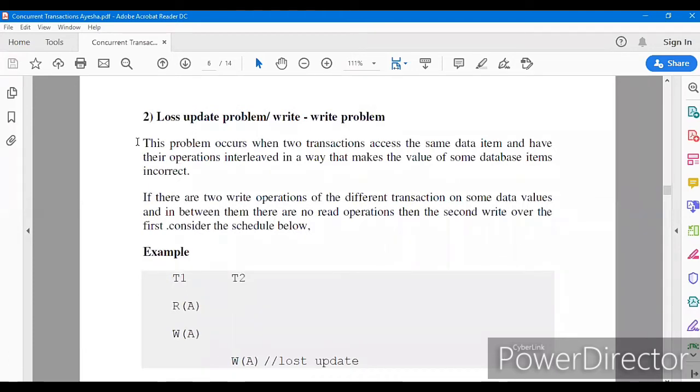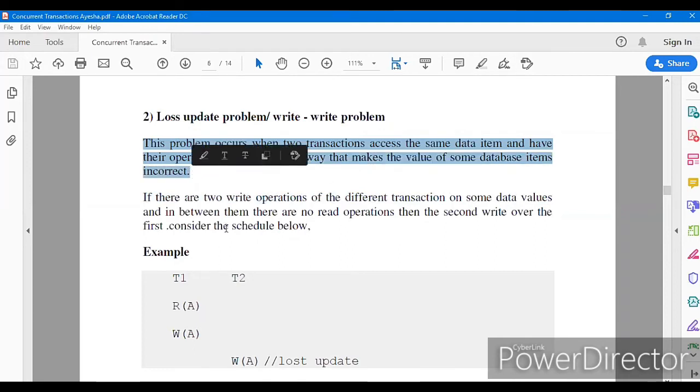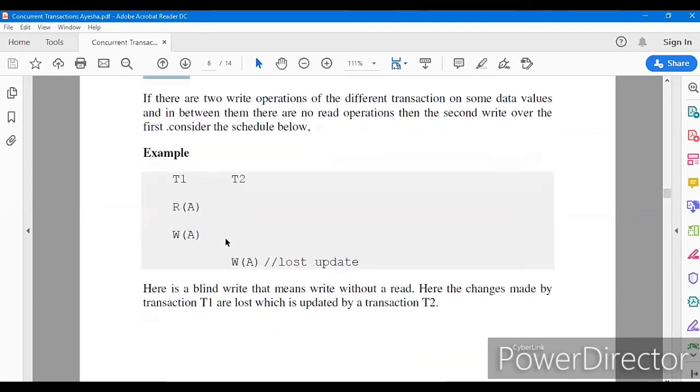This problem occurs when two transactions access the same data item and have their operations interleaved in such a manner that the data items are incorrect. This will be clearer with an example. Take transaction T1 and transaction T2. In transaction T1, data item A was read by T1 and then written by T1. After it was written by T1, T2 initiated a write operation on data item A.